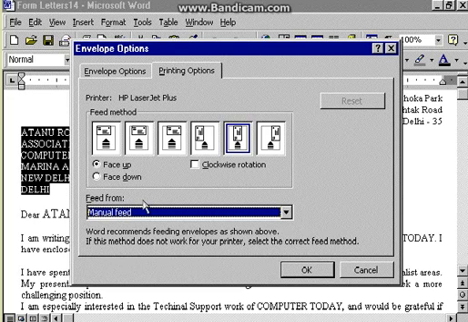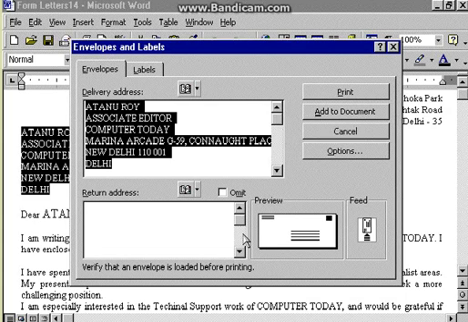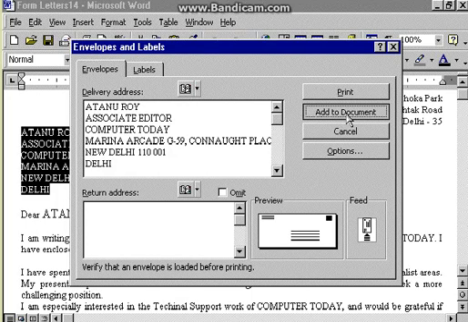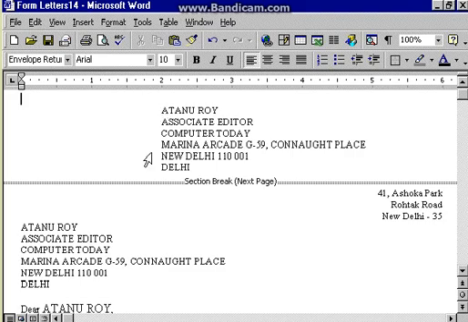Make any changes required and then click OK. I'm just clicking Cancel here to return to the main dialog box. If I want, I can print directly from here, or I could choose to Add to Document. And if I click that button, you'll see that the address has been slotted in above my main letter.